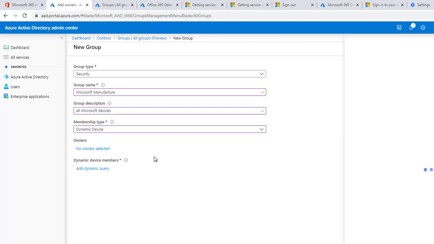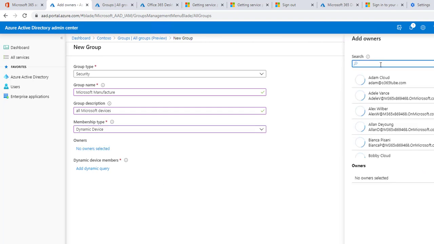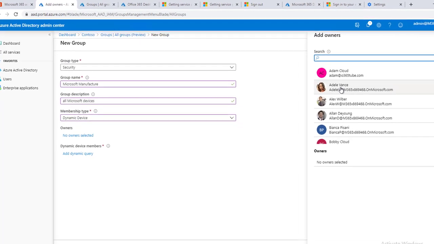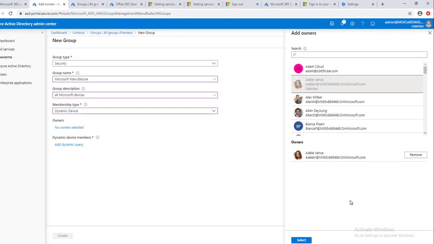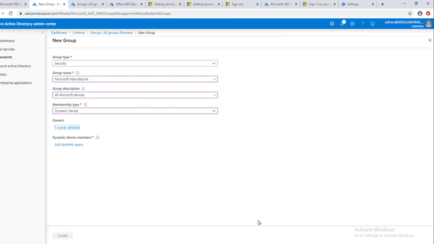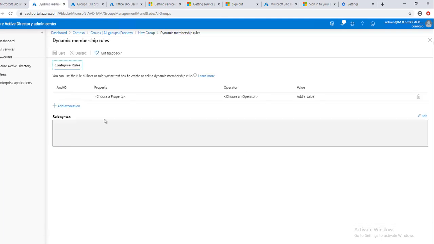Owner, you can choose an owner if you want to, but it's not required. I'm going to choose Adele. Click on select. Dynamic device members. Let's click on add dynamic query. Once you open up dynamic query, you can choose the queries available for you.